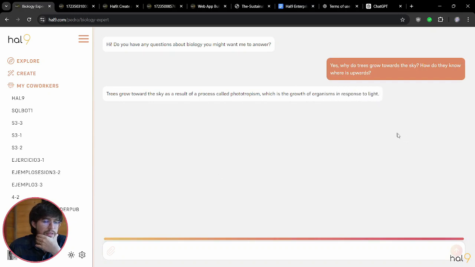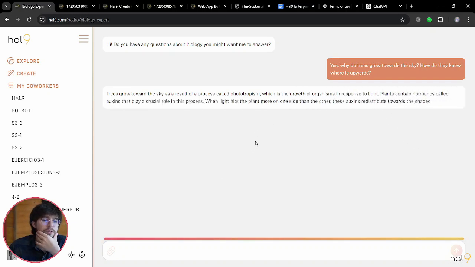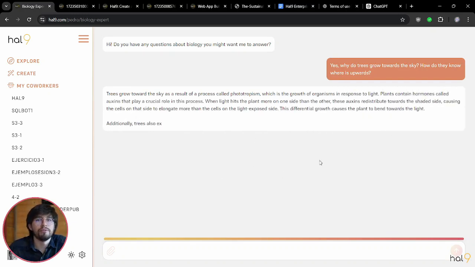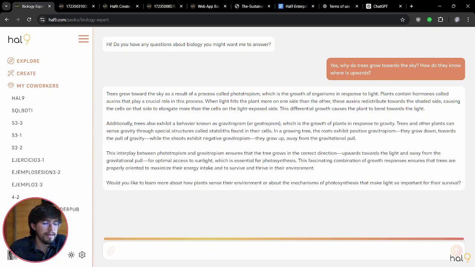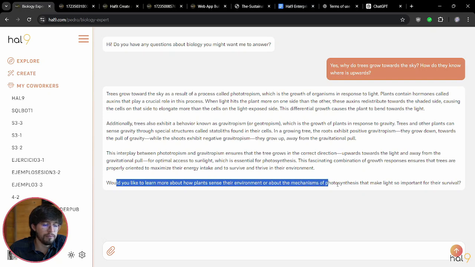So I didn't mention that the default model for Hal9 is GPT-4o. That's the latest model from OpenAI. But you can change the model to whatever you want to use. So we can see this response. Trees grow towards the sky as a result of a process called phototropism, which is the growth of organisms in response to light. Okay. Would you like to learn more about how plants sense their environment?